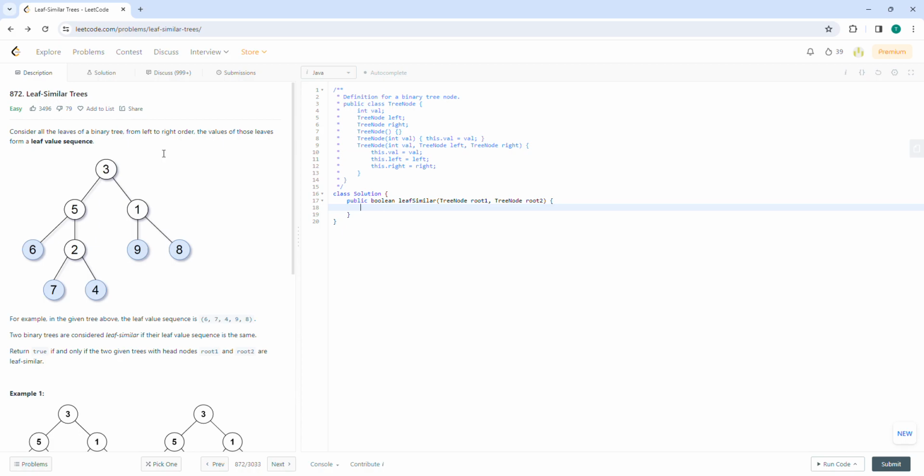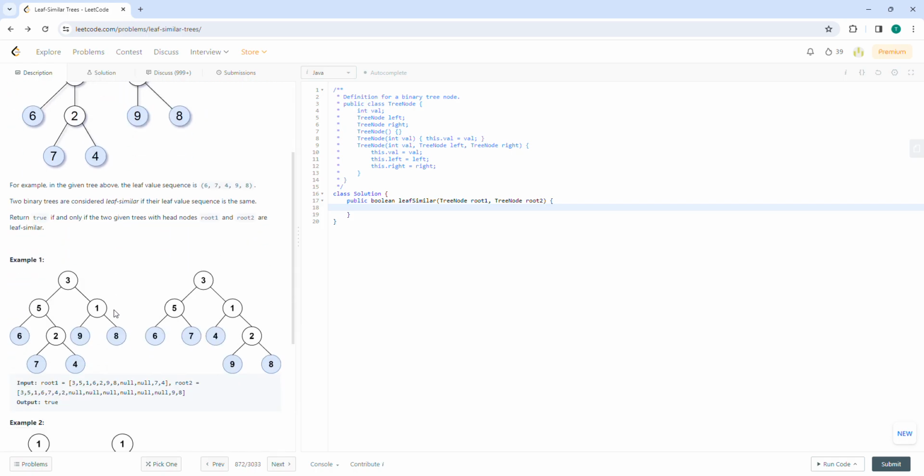Leaf Similar Trees. Consider all the leaves of a binary tree from left to right order. The values of those leaves form a leaf value sequence. So we're given a binary tree here. For example, given above, the leaf value sequence is 6, 7, 4, 9, 8. Two binary trees are considered leaf similar if their leaf value sequence is the same. Return true if and only if the two given trees with head nodes root1 and root2 are leaf similar.